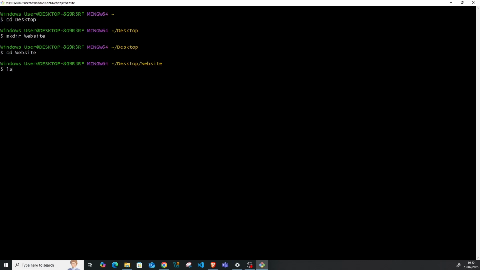This ls means list, right? List whatever we have in the folder. So obviously we don't have anything inside the folder, so it won't show us anything. I'm going to clear my screen because the command is too much. I'm just going to write this command, clear. This command helps us clear our screen.